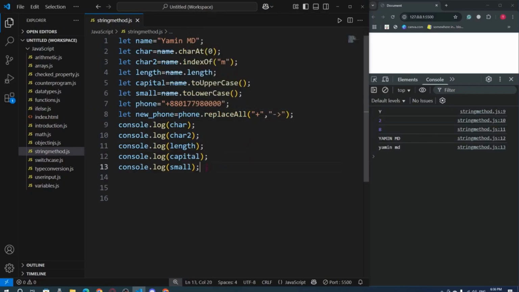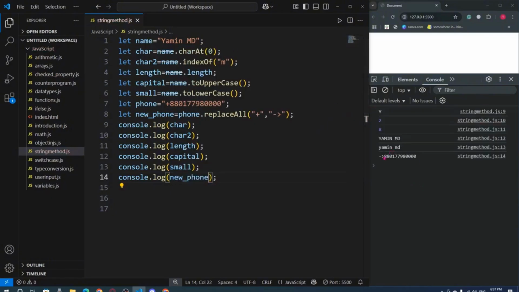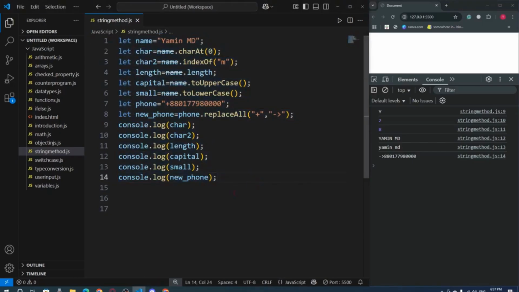So now I want to say console dot log, new phone. Here you can see the plus icon is changed. So this is how actually you can replace also. So these are the functions for the string methods. I hope you understand.